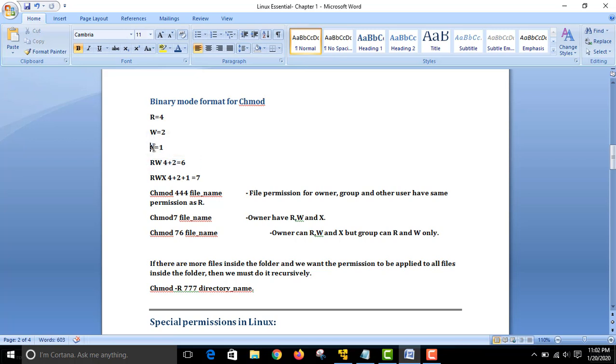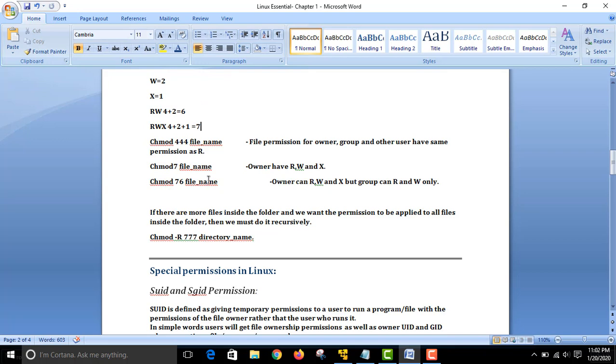And next thing is execute. So if you want to give execute as well, then you have to add it to the 6 and it will become 7. So this means that we are giving the read, write and execute permission to the particular user or group or other user. Alright, so this is how we do it.